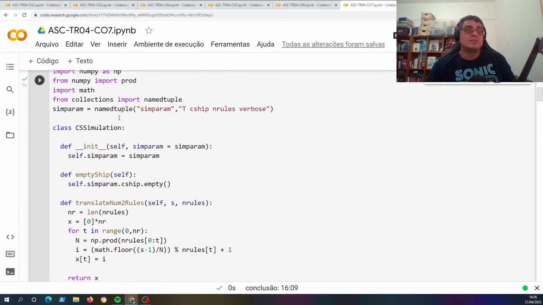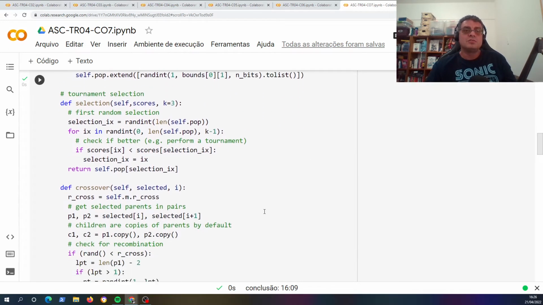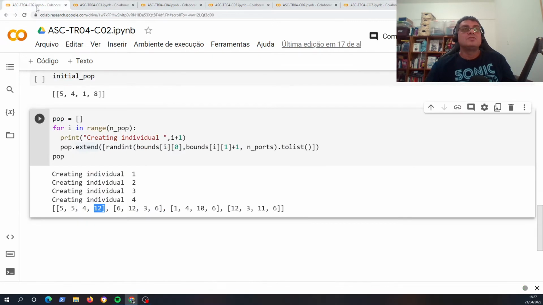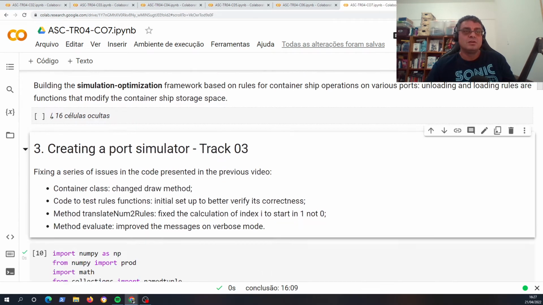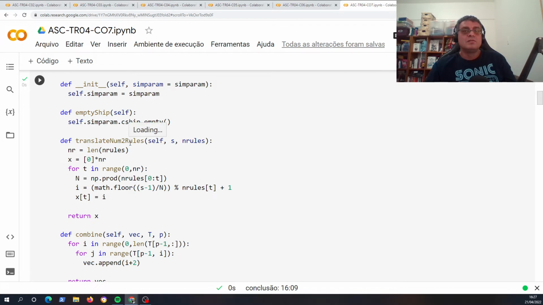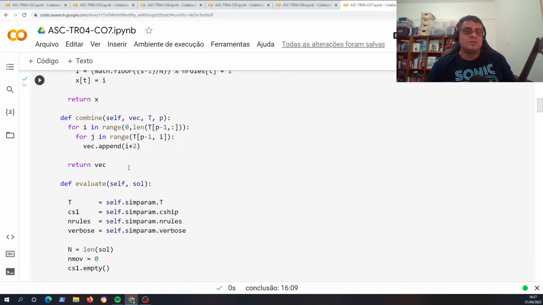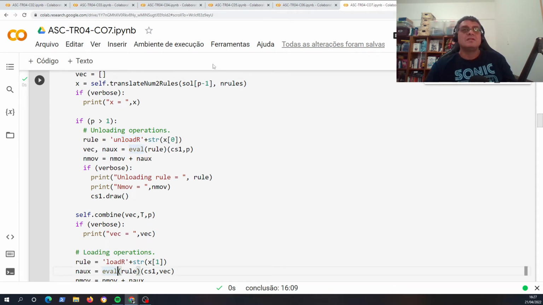So what's important? How can I know the combination? What is the combination of rules that we are testing? The combination of rules that we are testing is just this. When we do this, we are just getting this list. We pass this list. Remember that we are going to use a translator method, a decoding method here, translate number to rules. We applied this many times, and this translates a certain integer number into a series of numbers. And after doing this, we combine this series of numbers in terms of names of unloading and loading rules. So that's the interesting part.